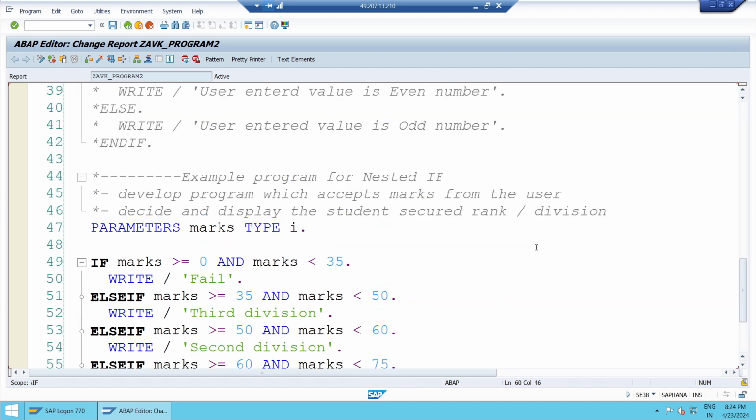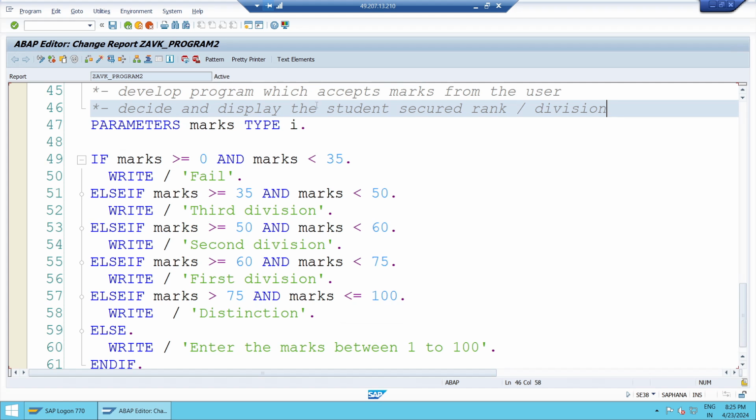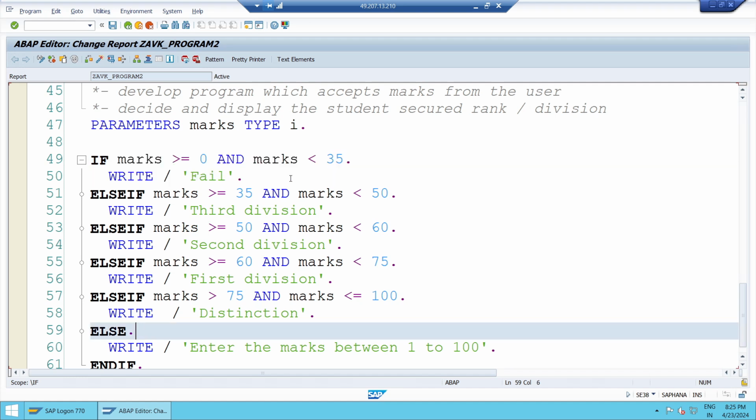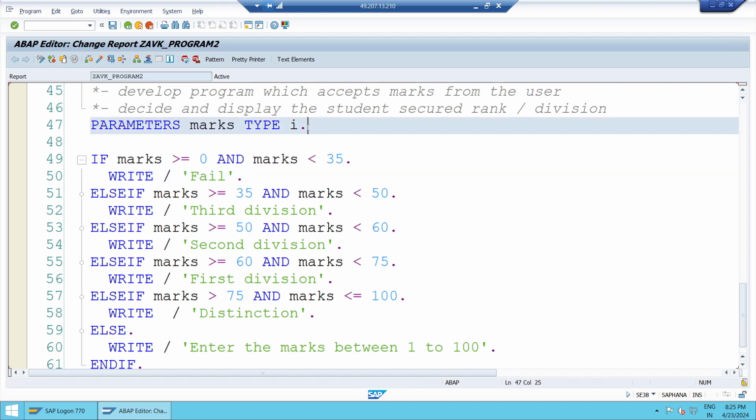Now we know that we are all past 10th, 12th, degree, PG and all. I just implemented out of 100 only. You can go whichever way you want to do it. Sometimes this fail we want to write it. This is optional also. Fail, generally we will keep it under else, or else if the user enters, because we don't know, the user may enter a right value, wrong value, or anything.